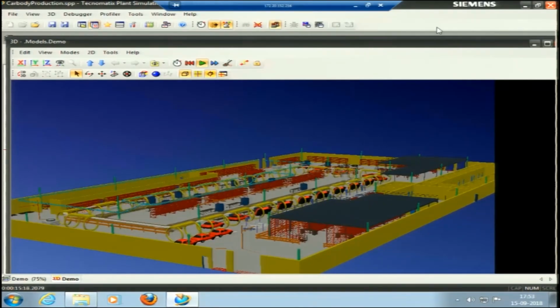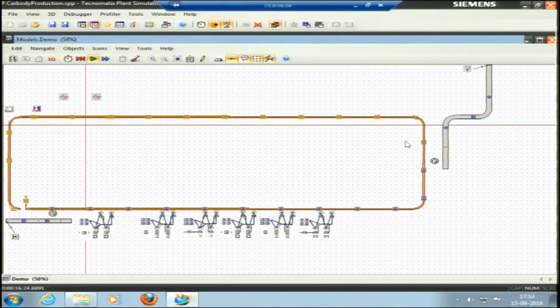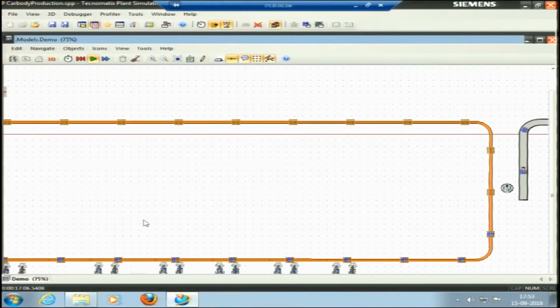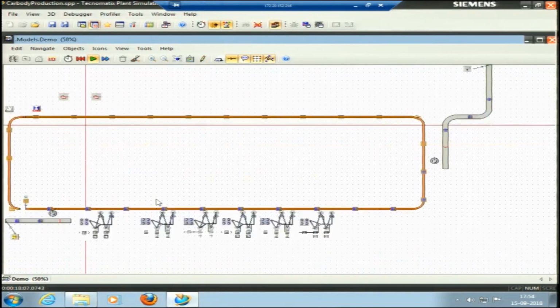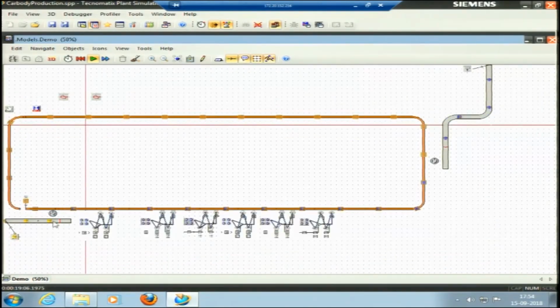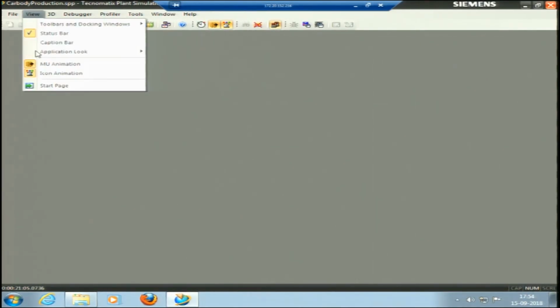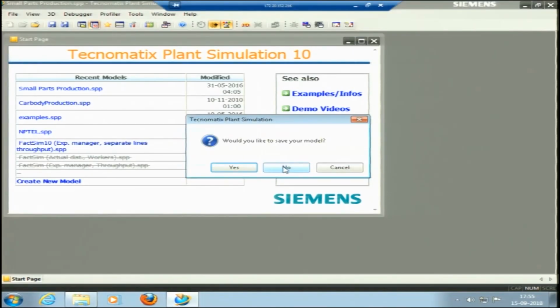Okay. I can show you some other examples. So this is the two-dimensional version of that. Okay, and the workers are working here, you can see. Okay. So the car is going out, and for some other part, maybe inspection, it is going. So I will close this model, and I will come to my start page again, from View come to Start Page.